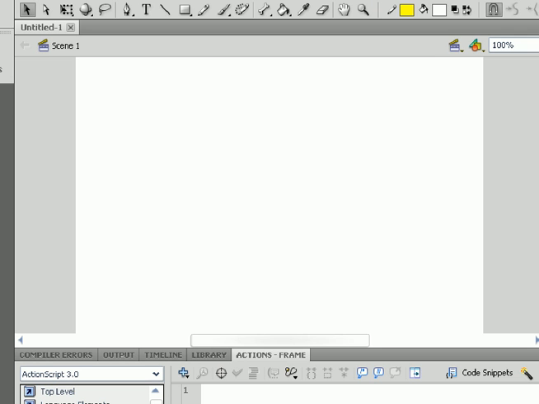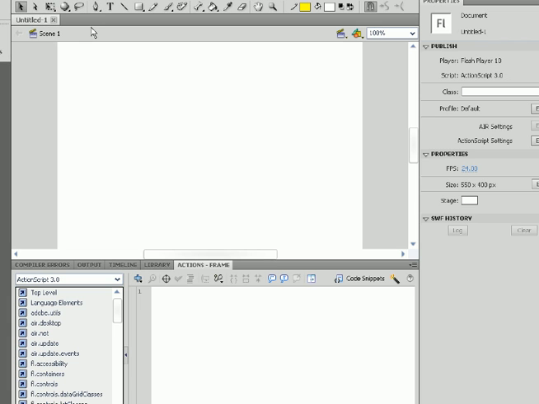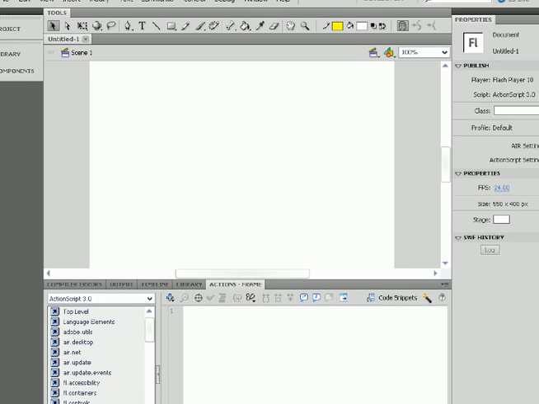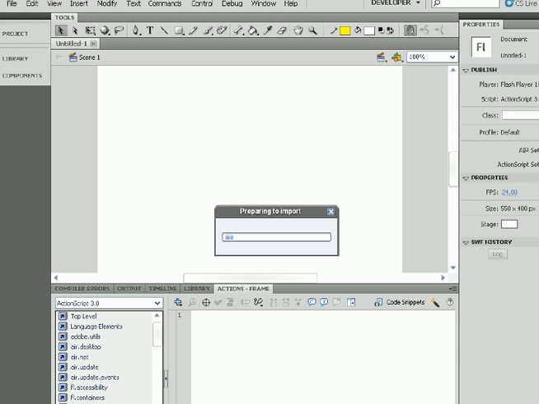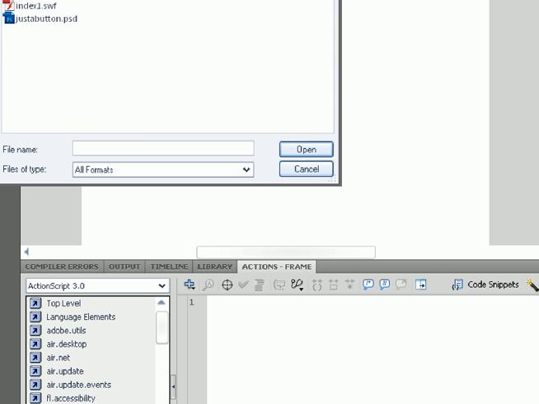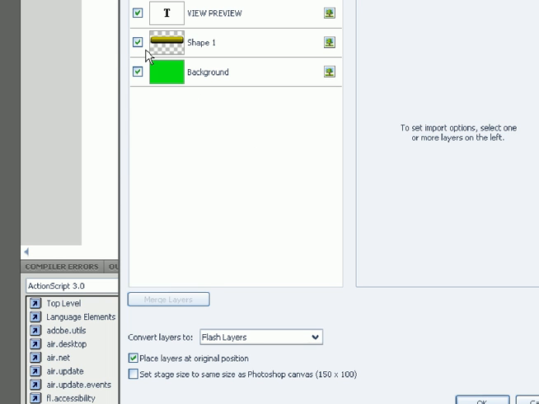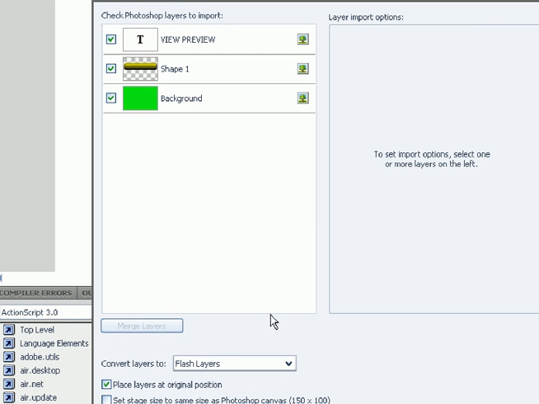Alright, now what I'm going to do is click on File, and click Import to Stage. It takes a second because it's preparing to import. Okay, now it pulled up the file, and you see it's just a button. I press open, and it's gonna ask me if I want to import all these things because it's a PSD document. I'm going to import all these things because I want this background color. So thereafter I'll press OK.